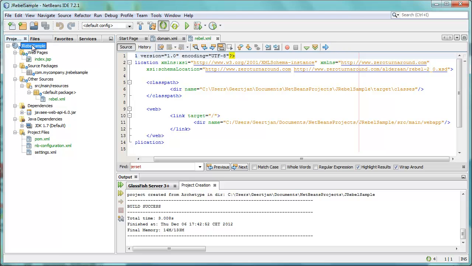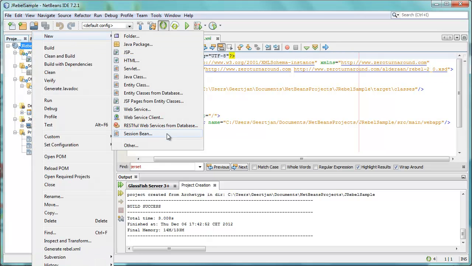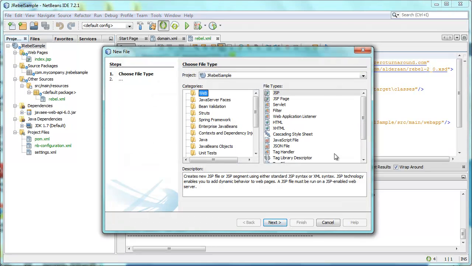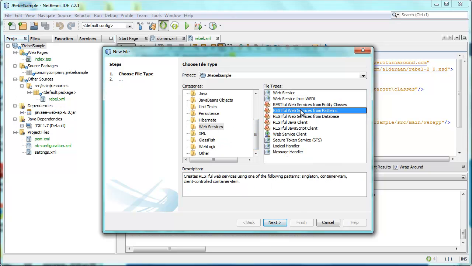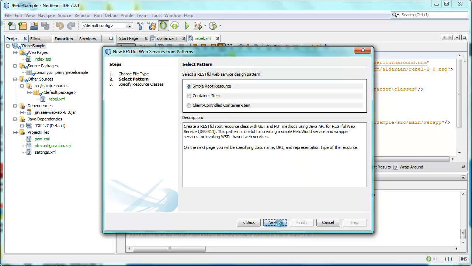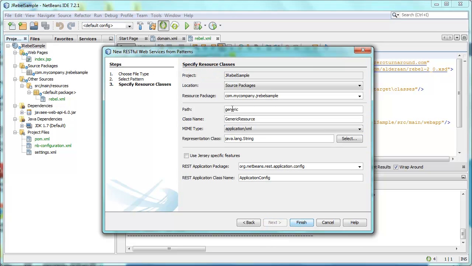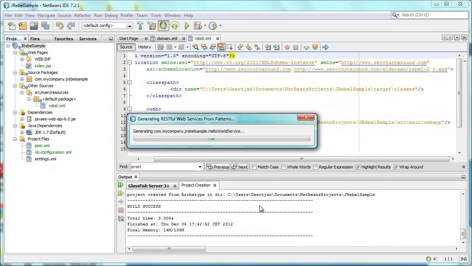Okay, so let's begin by creating something to do a small smoke test of all of this. And we'll use a RESTful web resource for this purpose. So here's the path. It will be our standard URL from the application, /web resources, /generic. And we'll call it hello world service. And we'll use Jersey and we'll click finish.